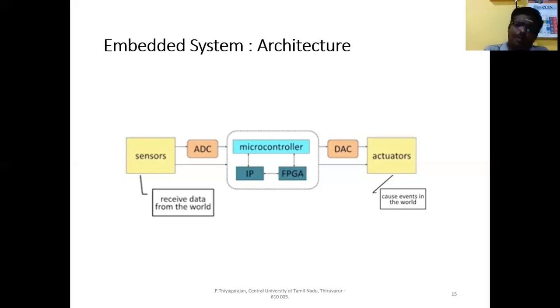We can say it is three components. You remove the ADC and DAC, the analog to digital converter and digital to analog converter. Remove these, and there are three components: sensor, microcontroller, and actuators. At a high level, there are only three main components.